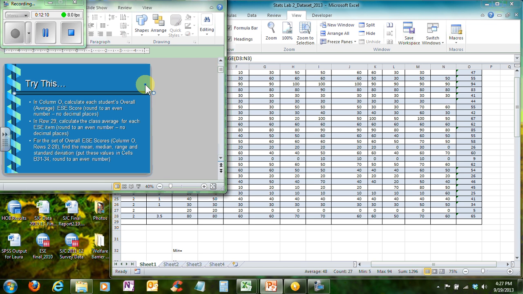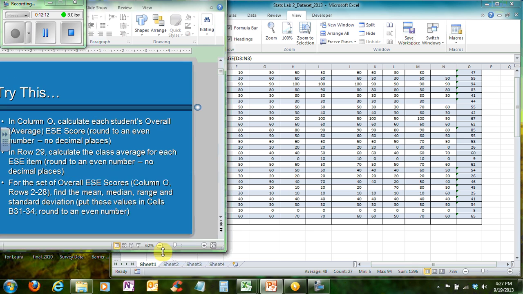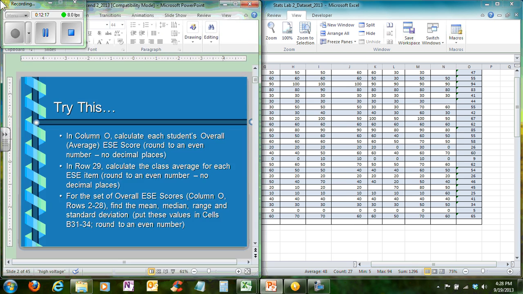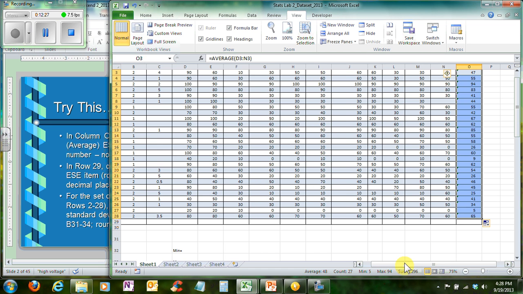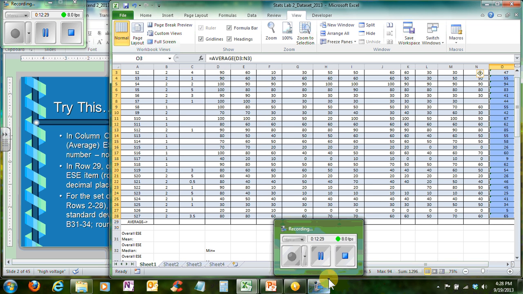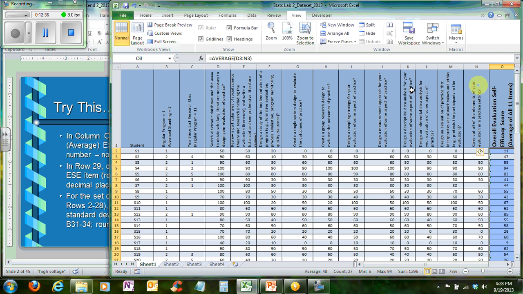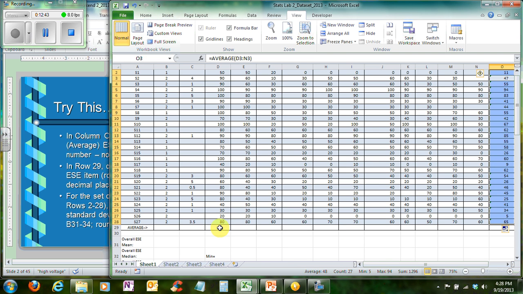Okay, welcome back. Let's make this a little bigger so you can see it. All right, the next thing that we're going to do is, this has given us each student's score, which is the average of their underlying items. But what if we wanted to know for each item, what's the average for the class? So scroll this up a little bit so you can see the top. All right, so our items start in column D. And so let's come down to column D.